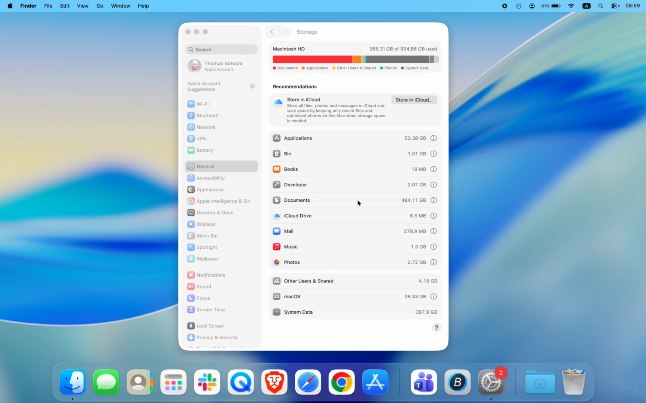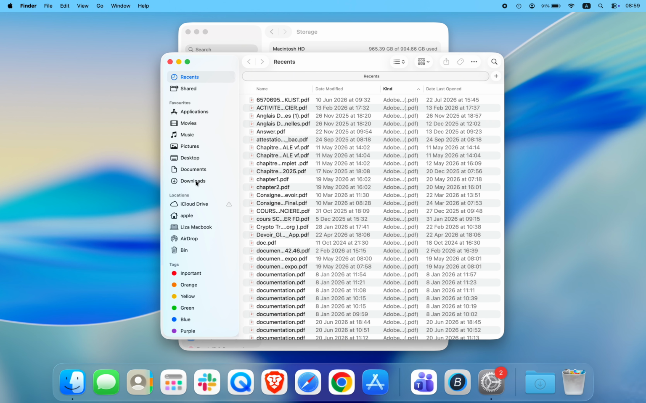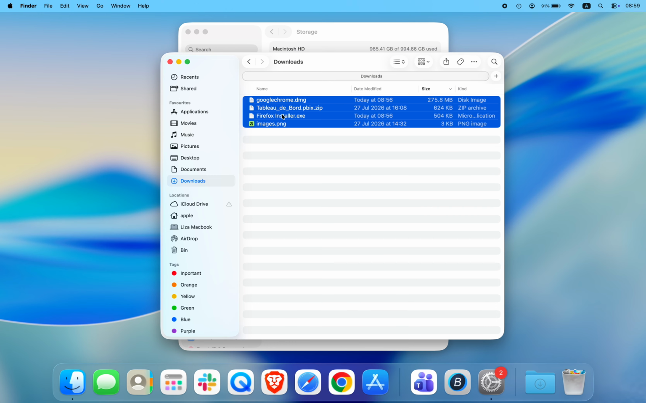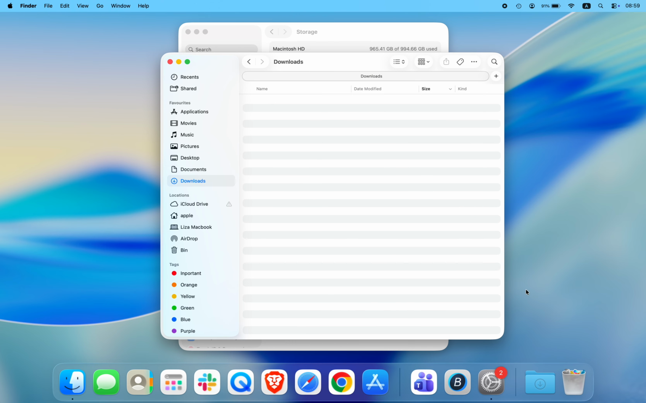The next category to check is Downloads. Your Downloads folder can quickly fill up with installers, videos, documents, zip files, and other items you may no longer need. You can review these files directly from the storage settings or open Finder and select Downloads from the sidebar. Sort the folder by file size to make the largest items easier to find. Delete anything you no longer need, but check the files carefully before removing them.